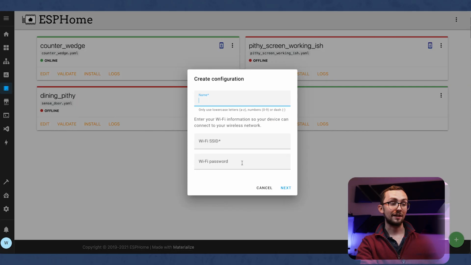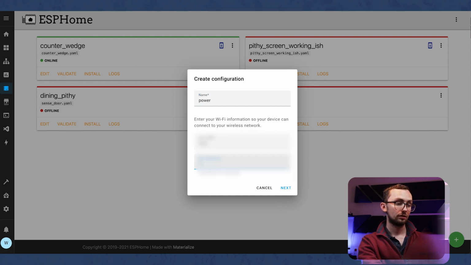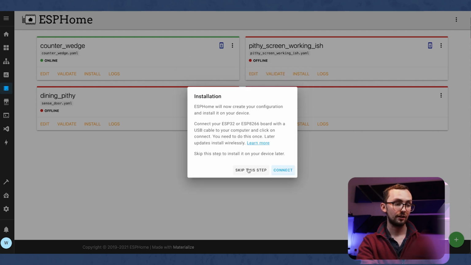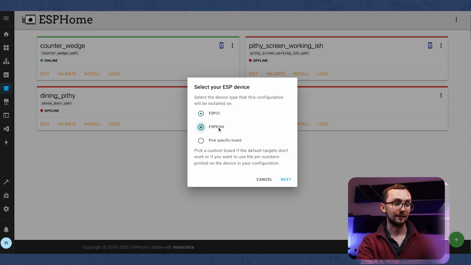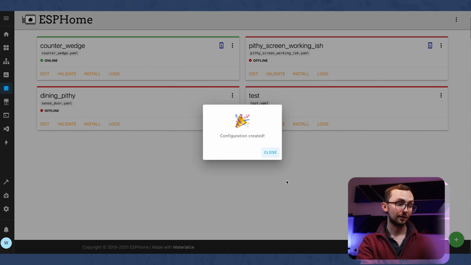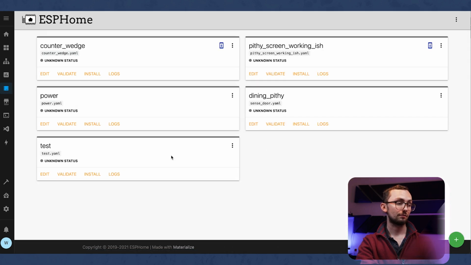Right. So then, we need to set it up. And to set it up, we need ESPHome. We're going to create a new device. We're going to call it Power. Enter your Wi-Fi information here. I'm not going to connect it now, I'll connect it later. It's going to be an ESP8266. And our thing has been created.